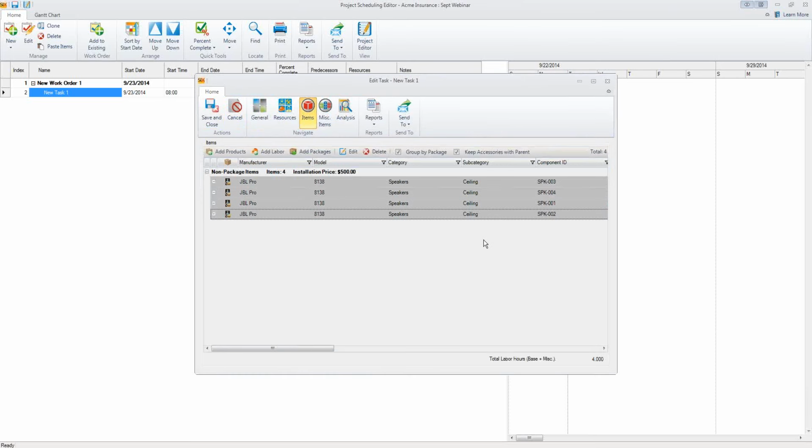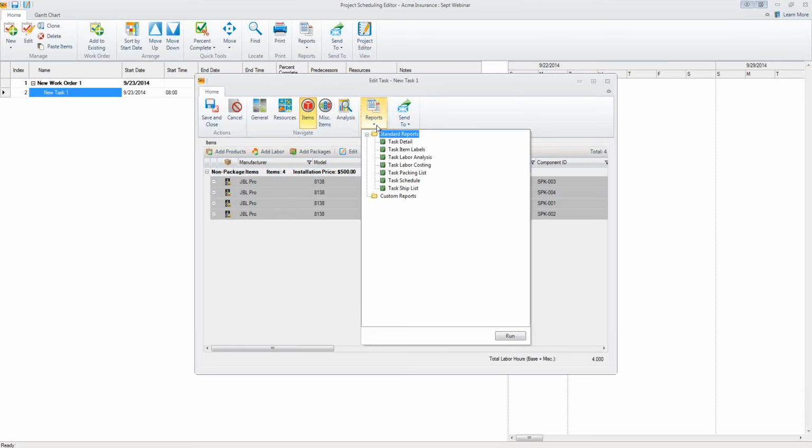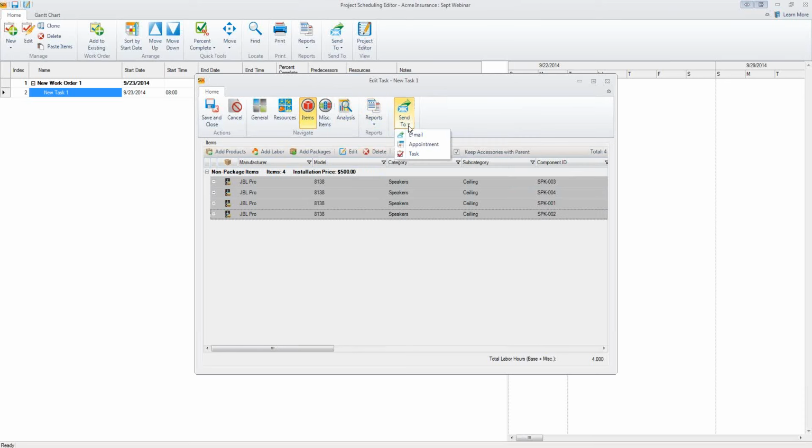Based off what I put in here, it gives me my time estimate. It's going to take about 4 hours. And all I've got to do now is either run the report and print it off, or I can send this out via Outlook as an email, appointment, or a task.